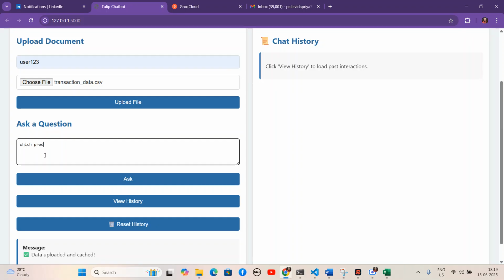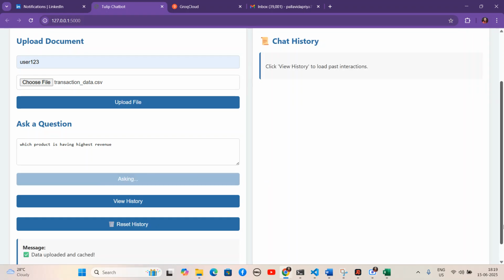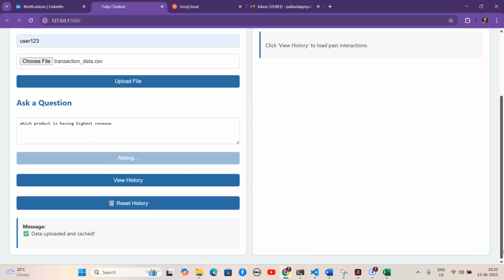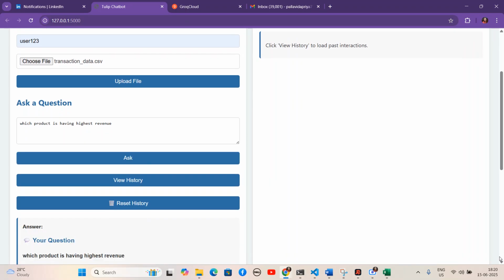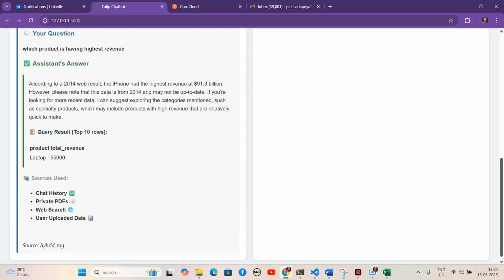So I'll write the question over here, and I will ask it. So yeah, it gave the answer. It gave laptop as the answer, and also the source it has cited is user uploaded data, the data that I have uploaded. The logic has been written like that.